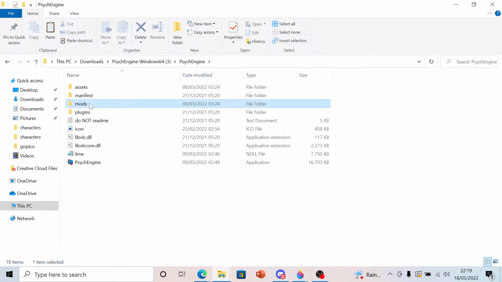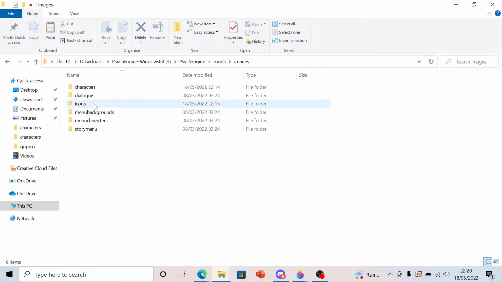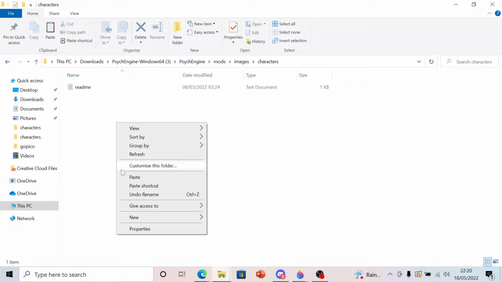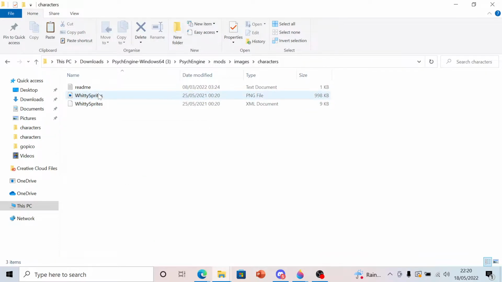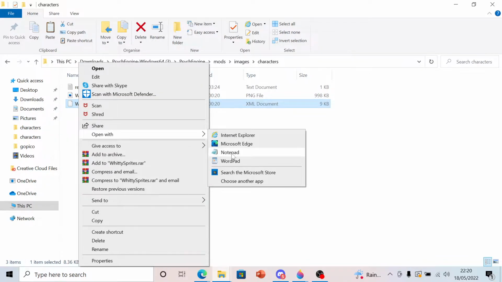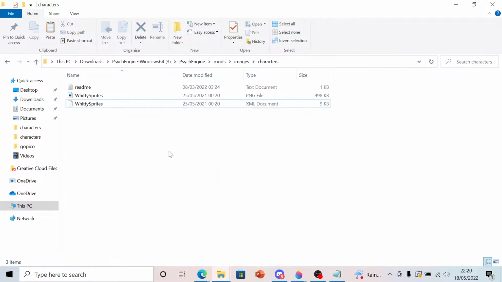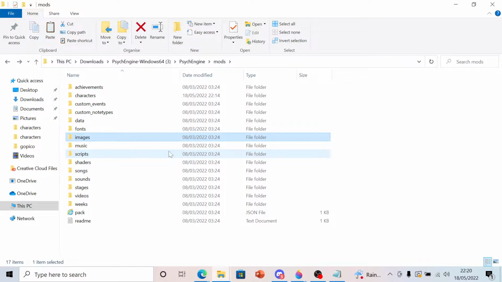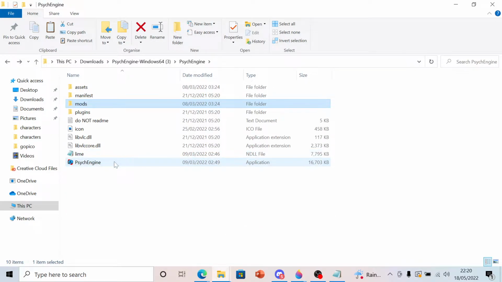Though make sure it goes into the mods folder, images, and characters, and just simply paste them over here. Though, make sure to open the XML file. Why? Because it will be important to us later on. It will be crucial. Just giving you a heads up. Now let's open the game.